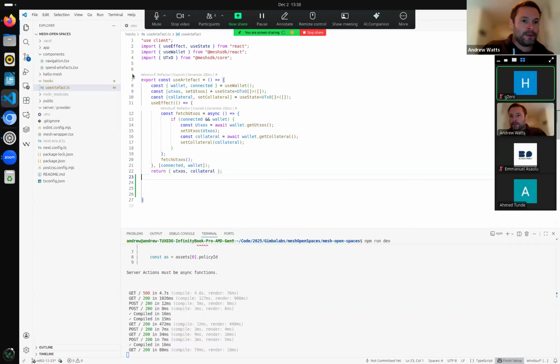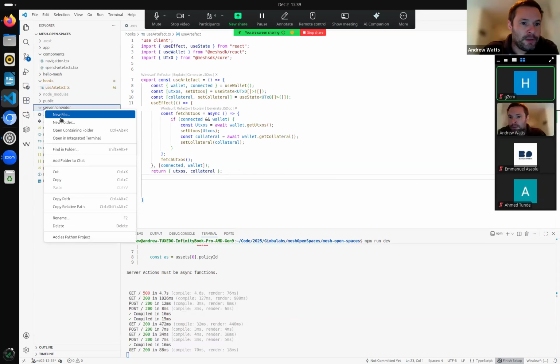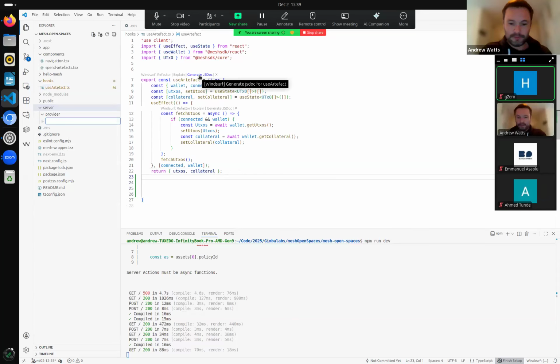So I've got a folder set up here on the side, and that is server. I'm going to create a new file in there, and let's just call it example. It's going to be example.ts. It's not a front end React component, so it's just ts for TypeScript.